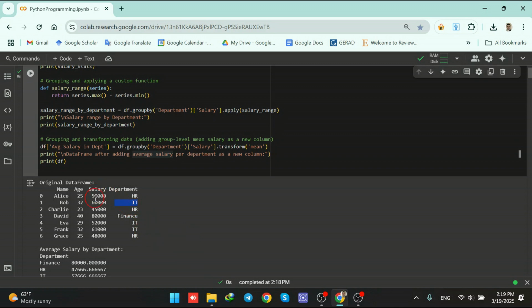In order to do that, we should have this salary, and this salary, and sum them up and calculate their average to know the average salary in the HR. We will do the same for the IT, and because we are having only one person from finance in this data frame, the average is equal to 80K.